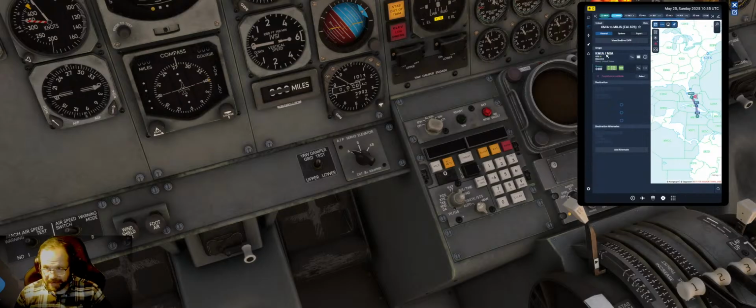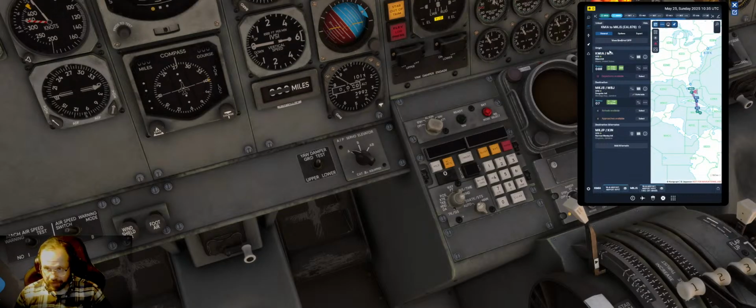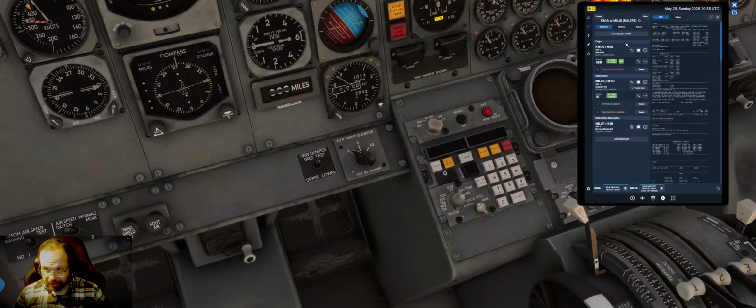So a lot of cool things are happening with SimBrief, and one of them is the ability to pick all VORs. So you can kind of go like a legacy flight plan, which is a lot easier to use with an airplane like this. All right, so we're going to get the OFP in.